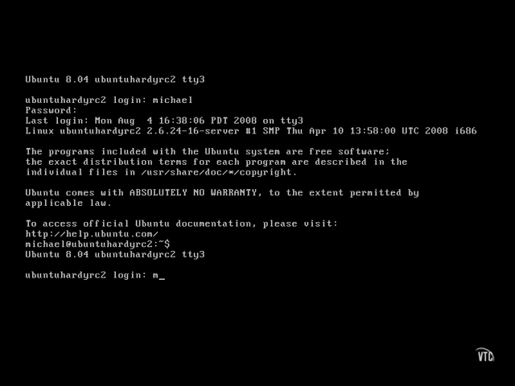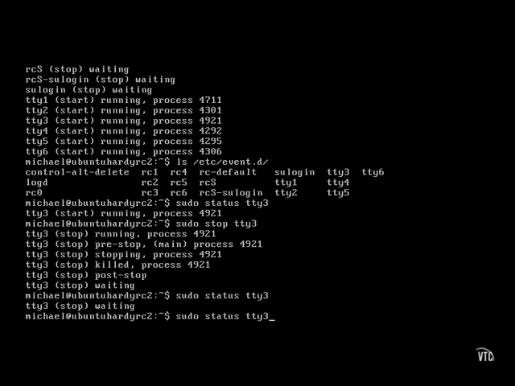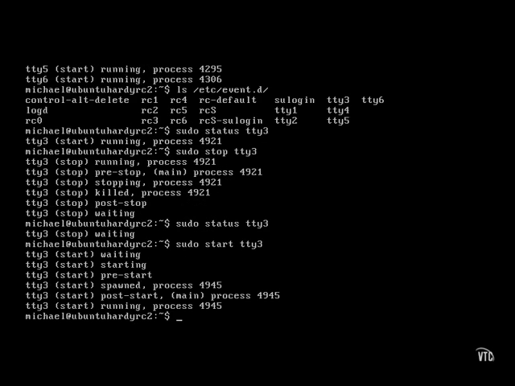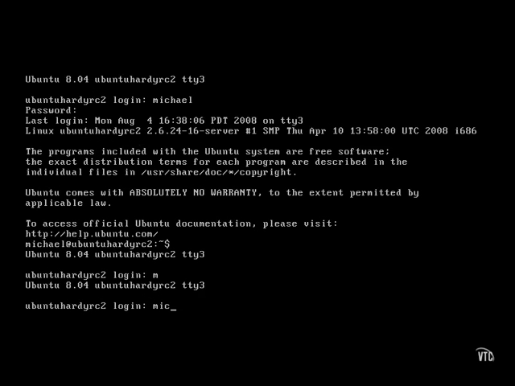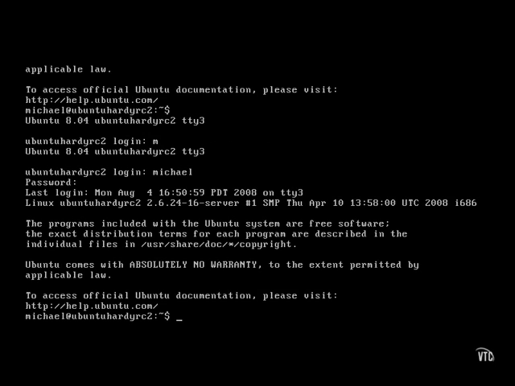It looks like I have a console available, but I can't type anything in. You'll just have to trust me on that. Now let's try starting the job. I get a series of messages telling me that the process is starting. And look at that. I have the third virtual console active again on different lines, and now I can log into that console.